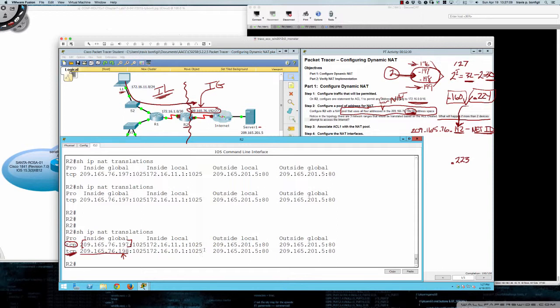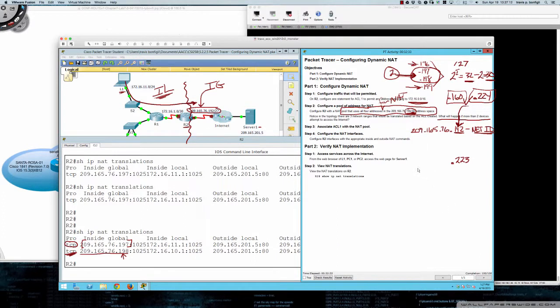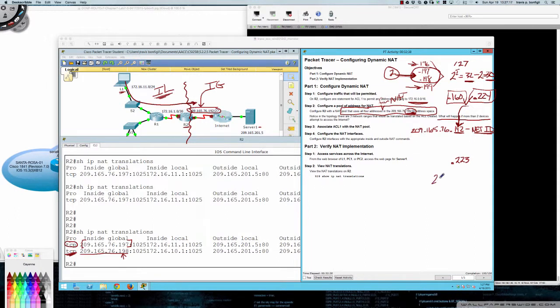So remember, when we looked at the pool command, and we used that /30 when I said 209.165.76.196/30. That meant that we had two usable IPs, 197 and 198. So 199, that is my broadcast address if this is being treated as a /30. And you'll notice the first address we ended up with here was 97. The second address is 98.